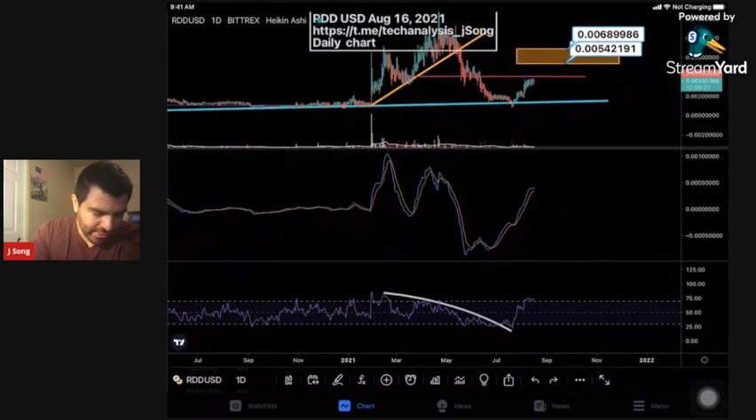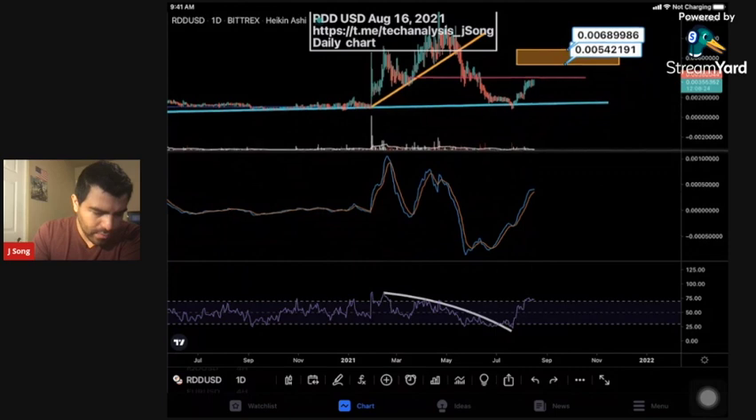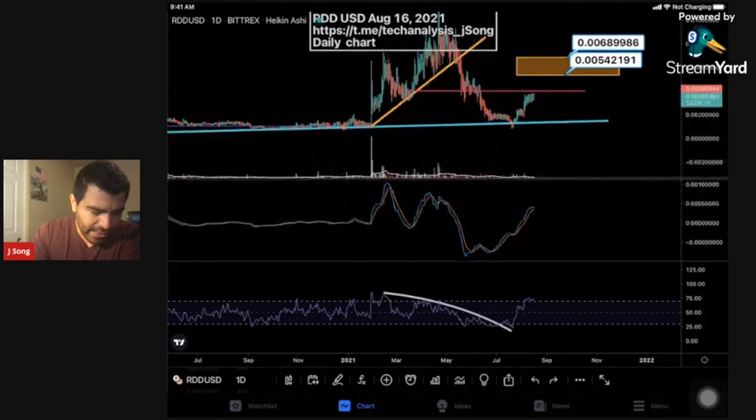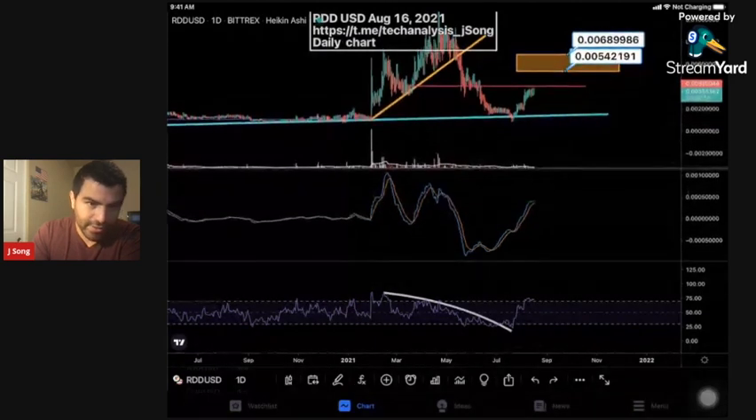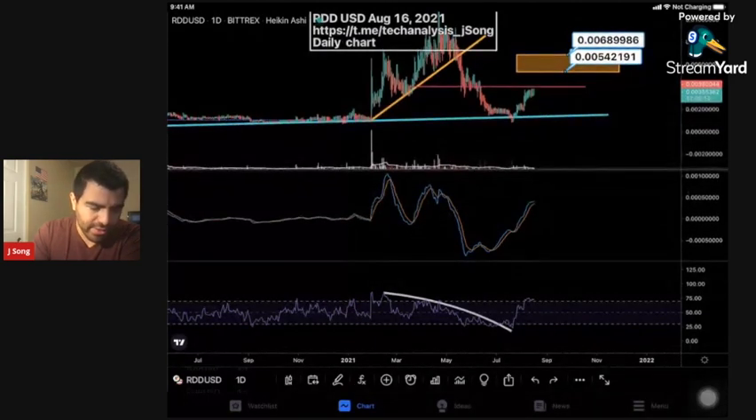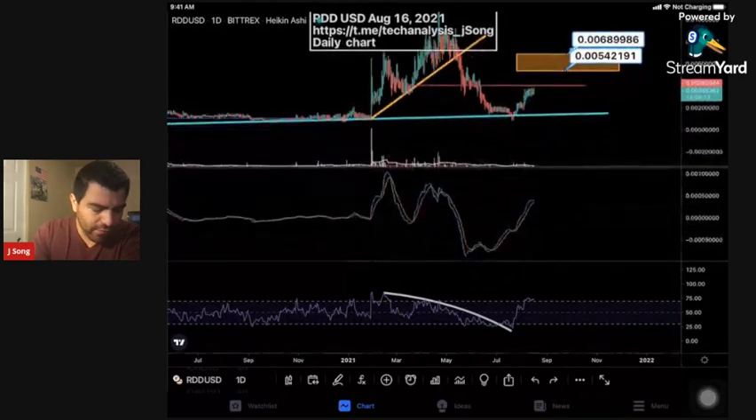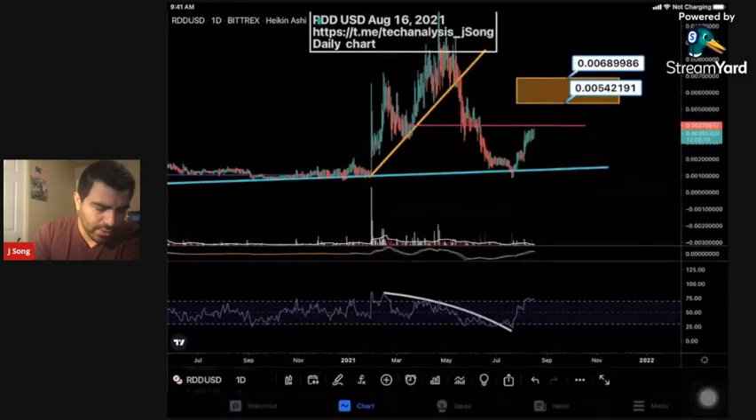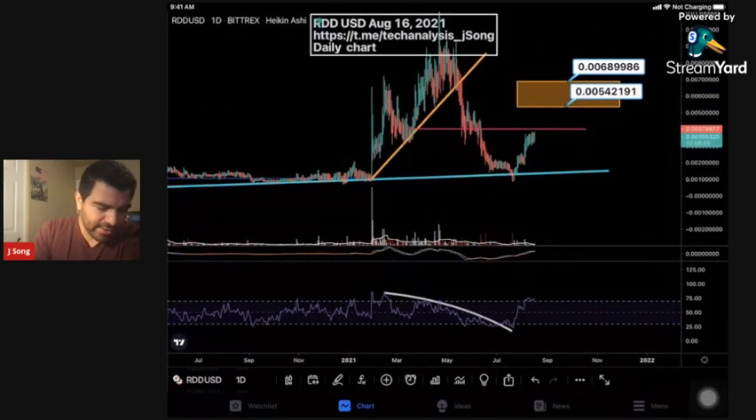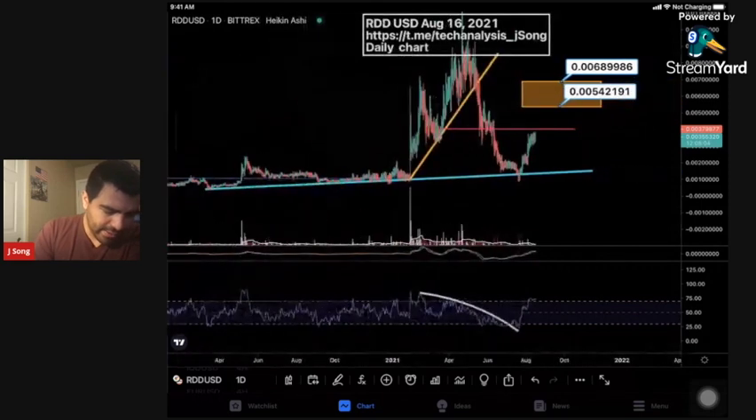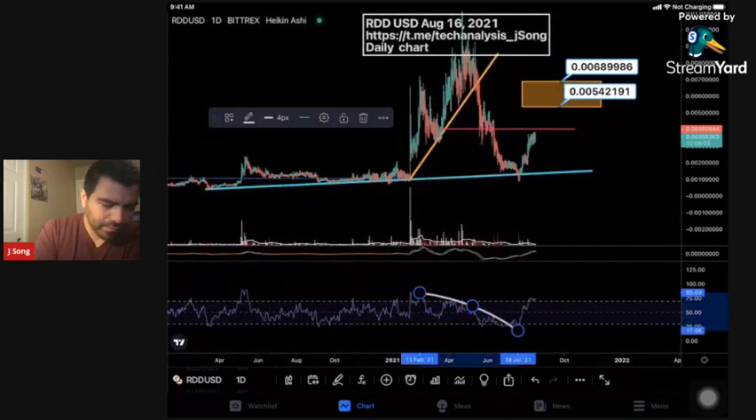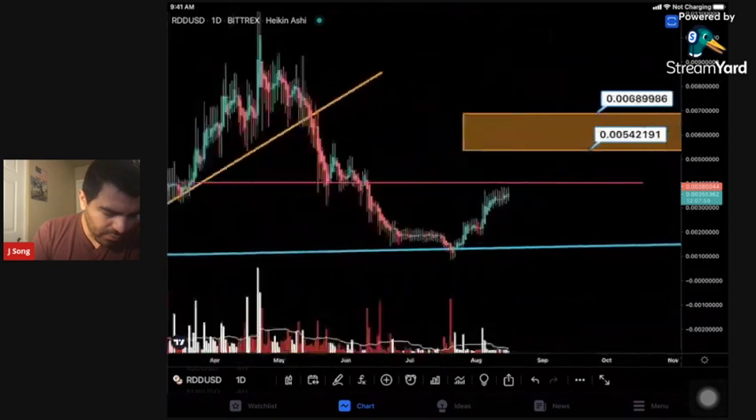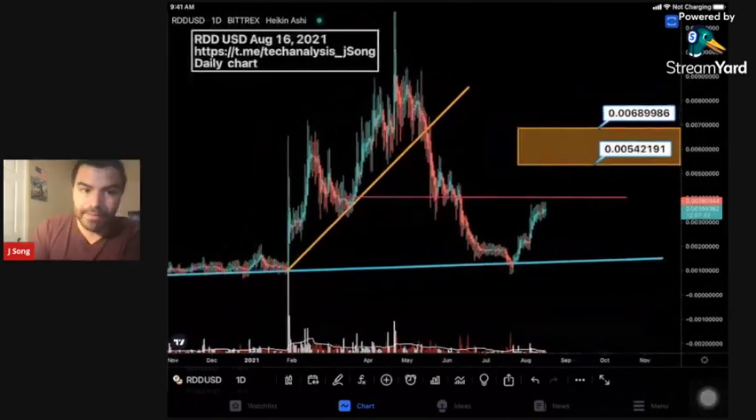Let me see if I see anything here. So this is looking healthy. The way I read MACD is a little bit different than what everyone is taught to read, but this is looking healthy right now for a continuation. So we may come up to this area, and we may beat through this area.